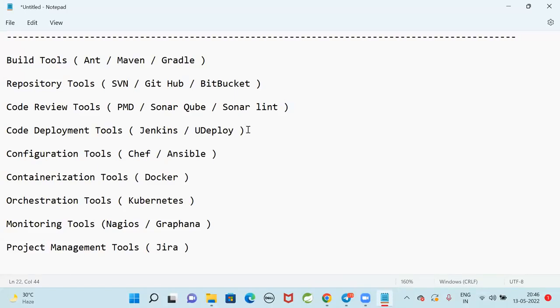Configuration tools, that is Chef or Ansible, will be used for configuration management for our application. Docker is a containerization tool for our application. Kubernetes is an orchestration tool for our applications. Grafana, Nagios, and the ELK stack are used for monitoring purposes. Project work management can be done by using Jira.